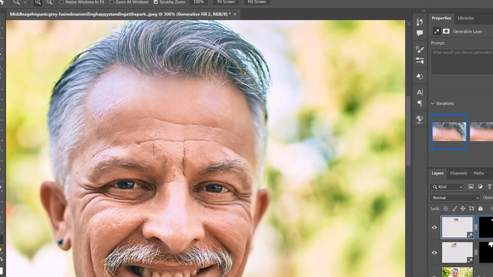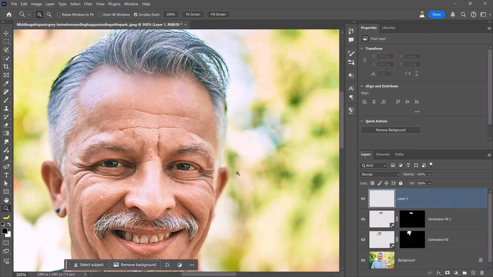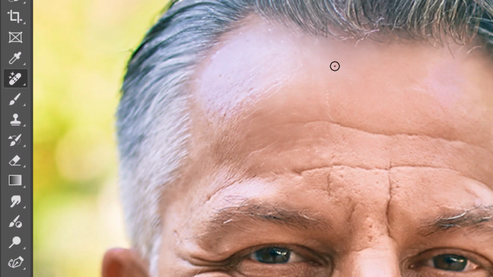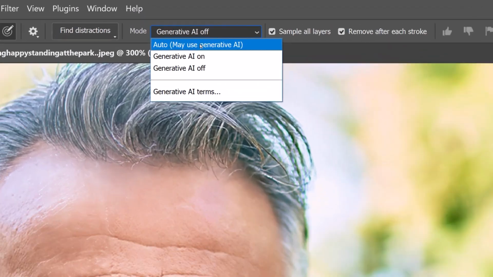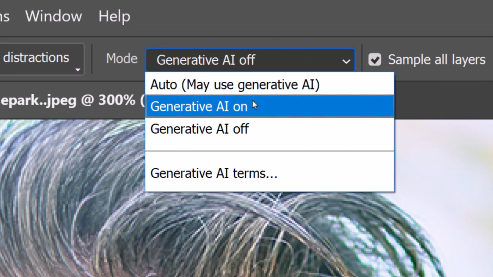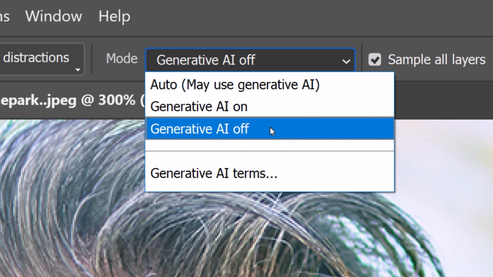I'm gonna zoom in so I can show you one thing. If some of these generations contain small imperfections, you don't have to use the Generative Fill once again to fix them. Instead, what I recommend is creating a new layer, then going into the Remove tool, which is nested under the Spot Healing Brush tool. From here, you can decide when Photoshop will use Generative AI for the adjustment. Auto means that Photoshop will decide, or you can choose to always have it on, or you can disable it. In this case, we're going to leave Generative AI off.